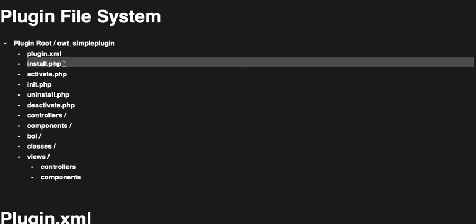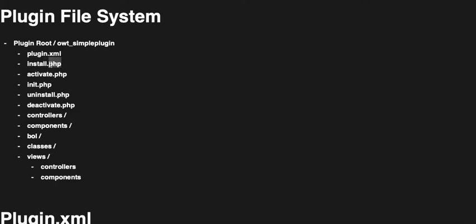Then install.php. This is a file that runs when your plugin is being installed. Then deactivate.php runs when your plugin is deactivated. Then the initialization PHP file, init.php. Then we have the uninstall.php. We will cover all of this as time goes on.